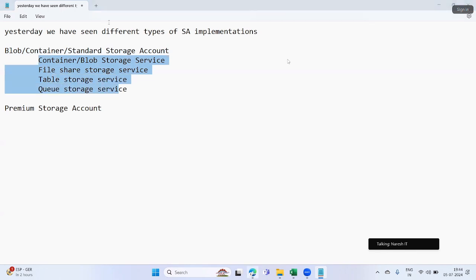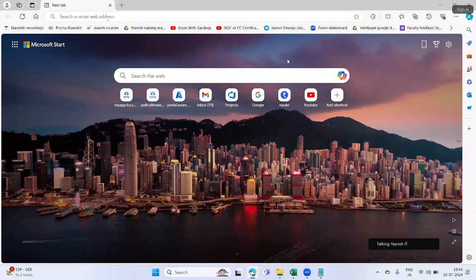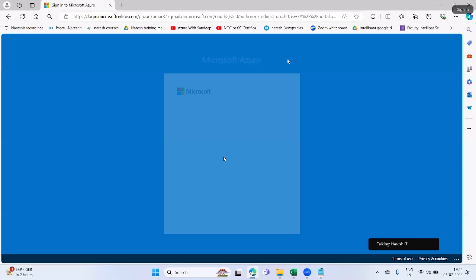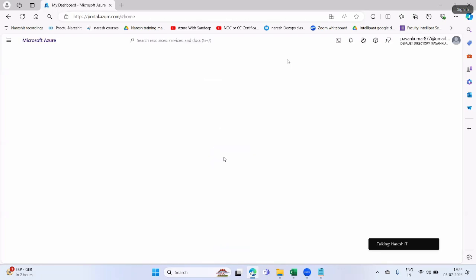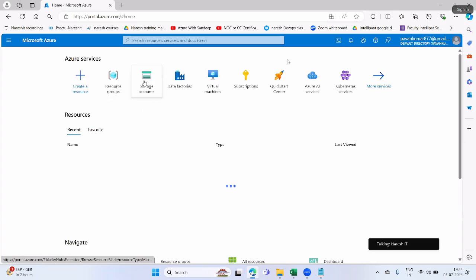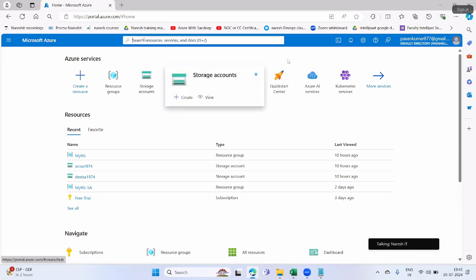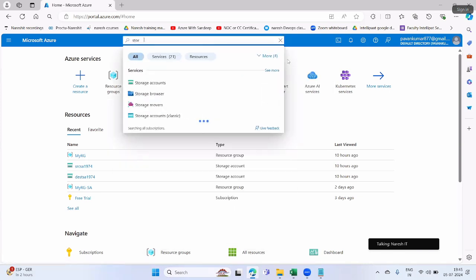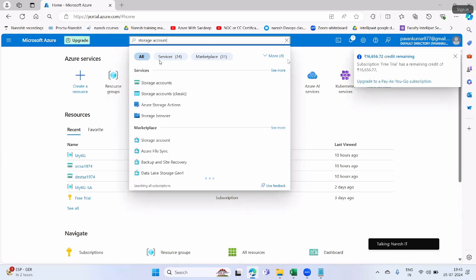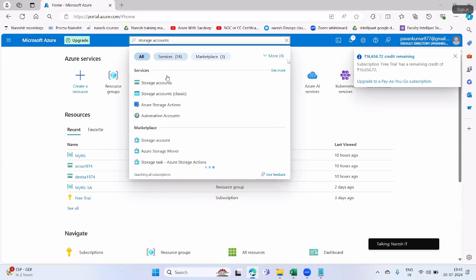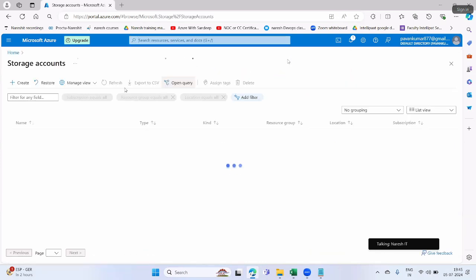Right? So I will create one standard storage account quickly today. I'll go to storage accounts. If you're finding here what you want to create, that is well and good. You can click here: data factories, virtual machines, or storage account. If you're not finding it, you can go and search here, storage accounts.